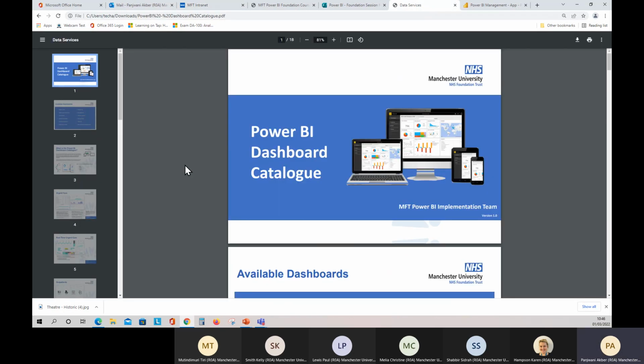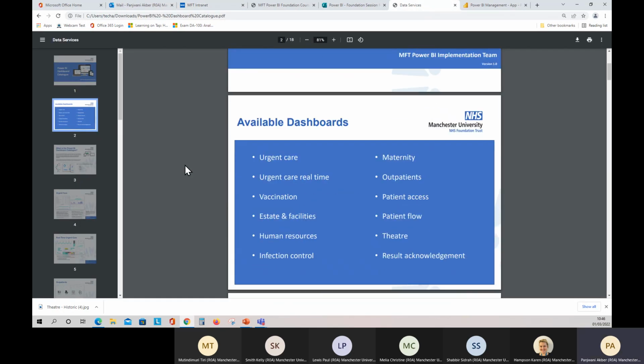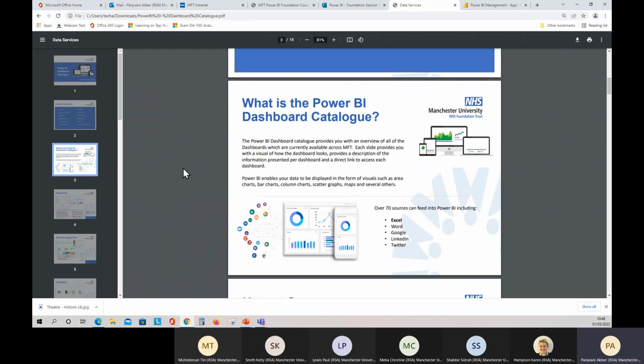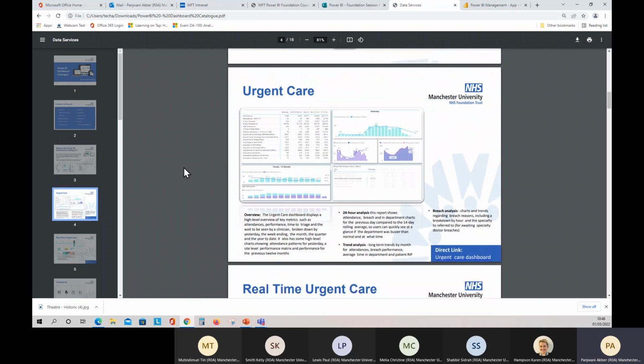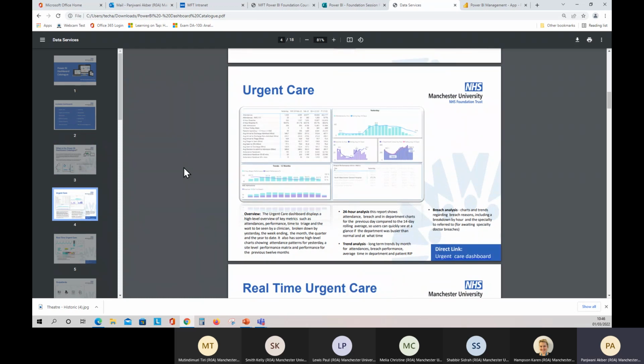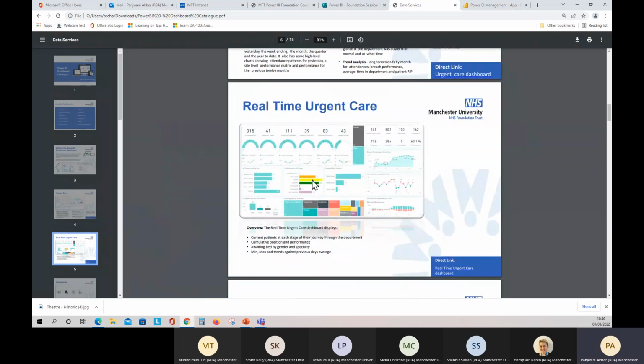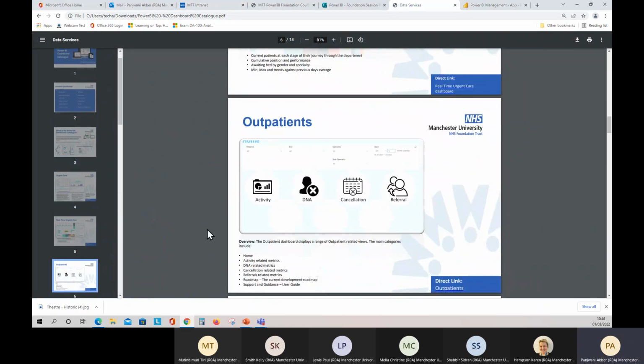This is the catalog. It's got a list of dashboards, explains what the catalog is, and then most importantly, it shows you a picture and a summary of the type of information that is stored in that dashboard. So we've got urgent care. We've got real-time urgent care. So remember, this is the one that updates every 15 minutes.